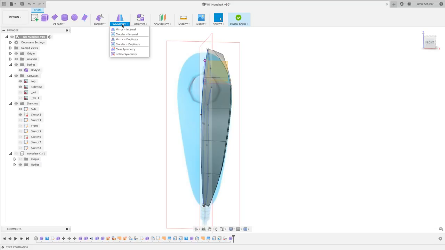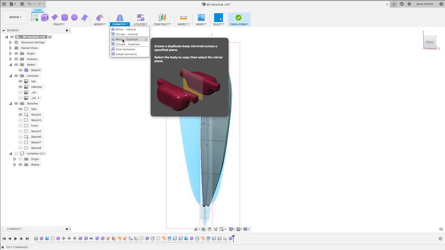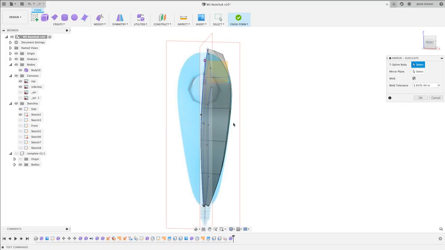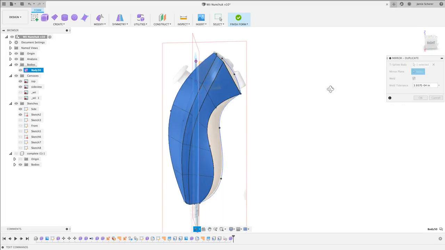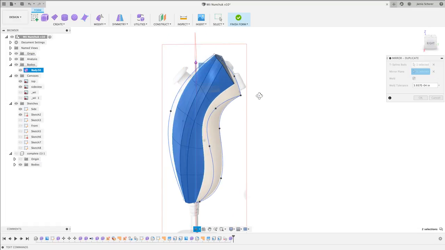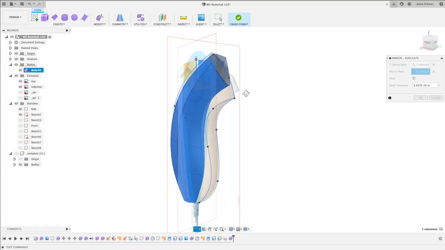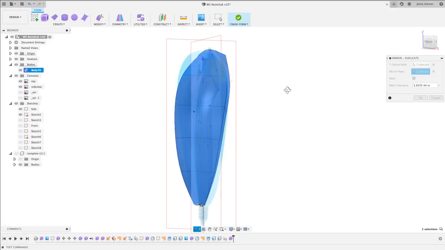Now, as I was alluding to, I'm working on half. I'm going to go ahead and use mirror duplicate, which will take the geometry that I created and duplicate it. It'll give me a second set of geometry on the other side. And when I say okay, it's going to do a couple things. First, it's going to weld together the bodies on either side, which, whoops, I already saw that I missed a step, something that I wanted to show you.